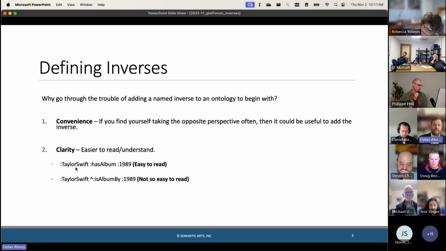You can take a couple sentences for an example here. "Taylor Swift has album 1989." Well, that's just easy to read, easy to understand. You can say the same thing using inverse notation: "Taylor Swift ^is album by 1989." That means the same thing technically, but it's just difficult to understand, right? Difficult to parse.